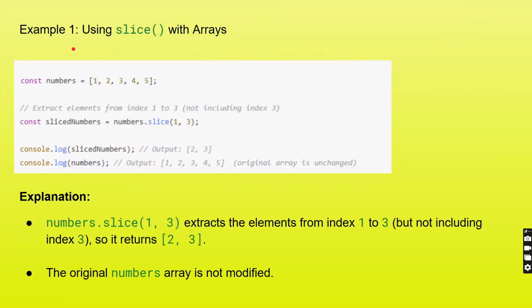Now let's see one example of slice with arrays. Here we have a numbers variable, which is an array of 1 2 3 4 5. Now we have the numbers.slice method which starts at index 1 and ends at index 3. So it extracts elements from index 1 to 3, not including 3.